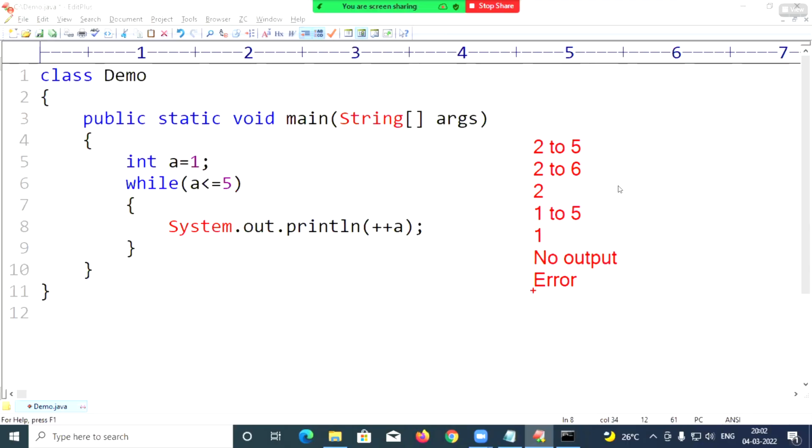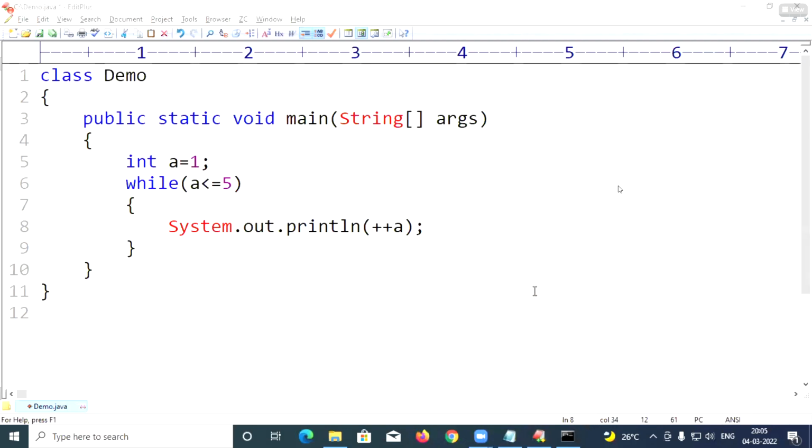This side, error. Your error. Why error? 2 members gave error. What is the error? Where is the error? So you selected one answer.